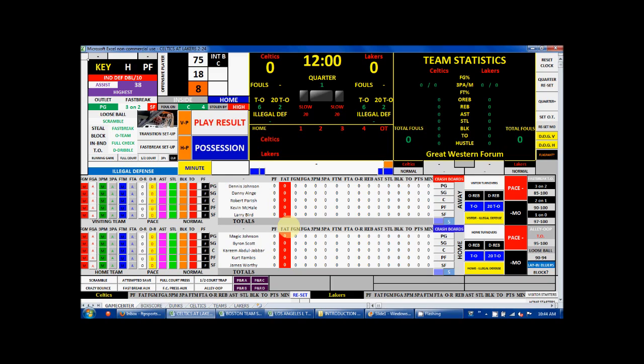So the pregame introductions have all happened, and the players are taking the floor, and we're going to go ahead and start with the opening tip between the Celtics and the Lakers from 1985-86.